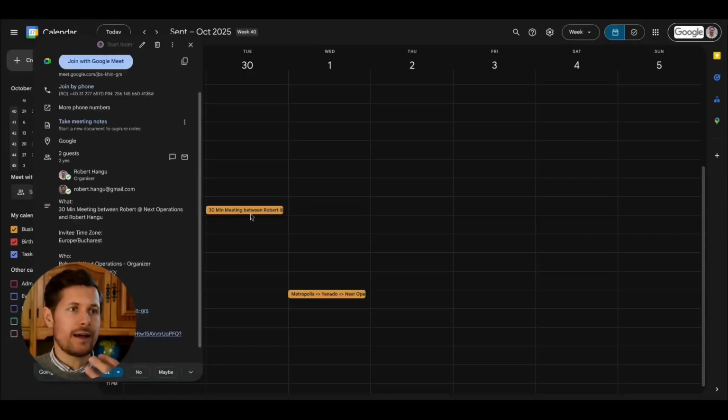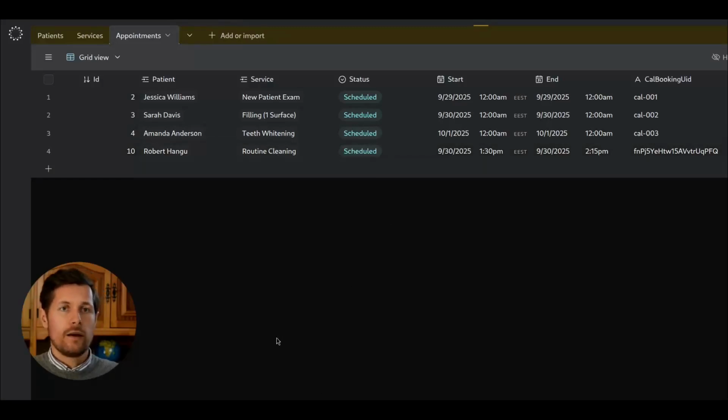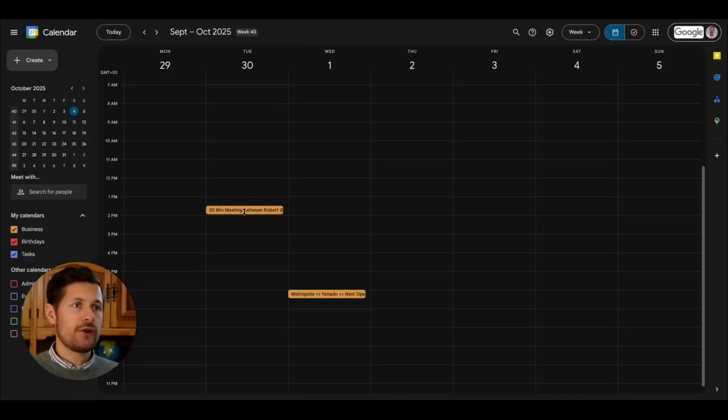Now, if I am the patient, I can see this and know when my appointment is due, and the dentist can see all the details over here. But this was just the first part. Now let's say I want to reschedule this appointment, and let's say I want to move it from Tuesday, where it's now, to Thursday. Let's see what it says.